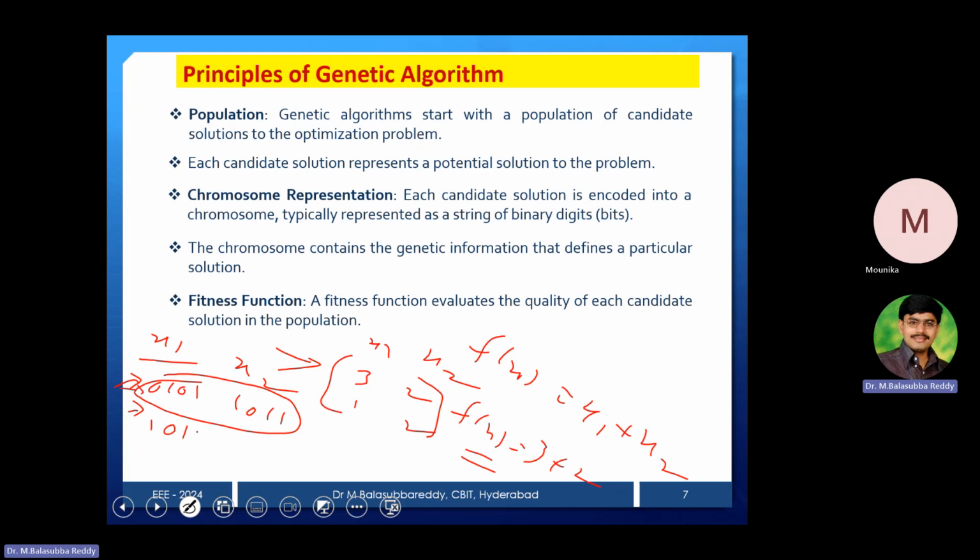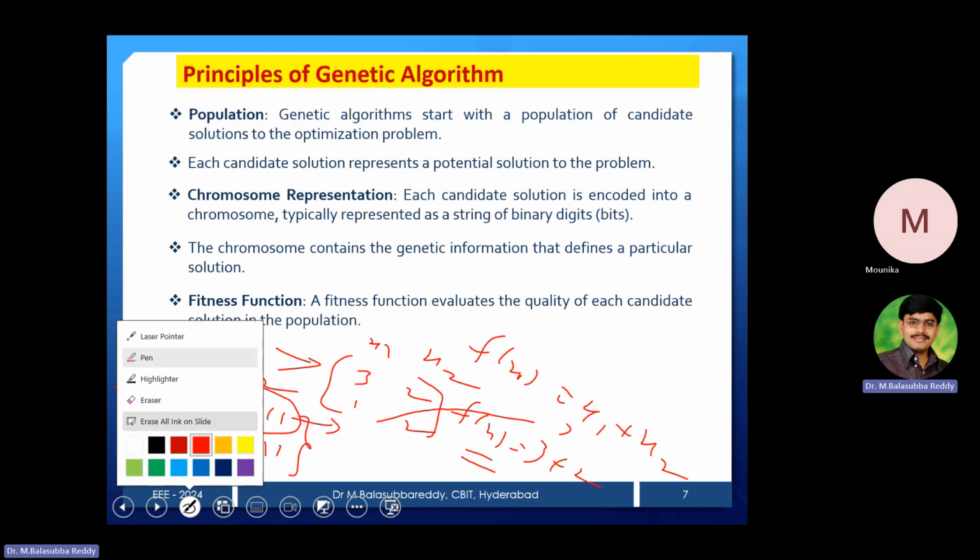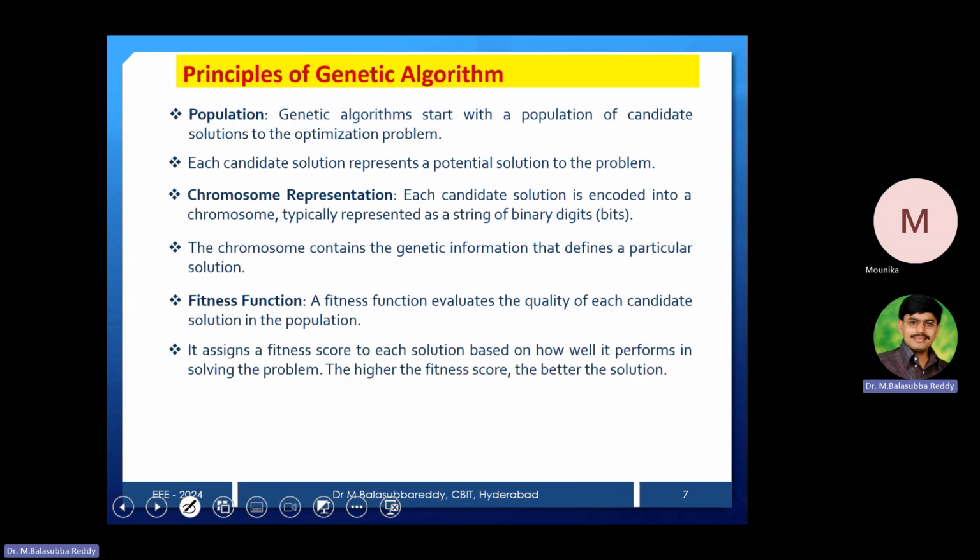Like that, you can make use of this as the second solution, and you substitute this value, converted into a real value, and substituted here, and you will get a fitness value. So like that, there is another parameter. You remember it is fitness. It assigns a fitness score to each solution based on how well it performs in solving the problem. The higher the fitness score, the better the solution.